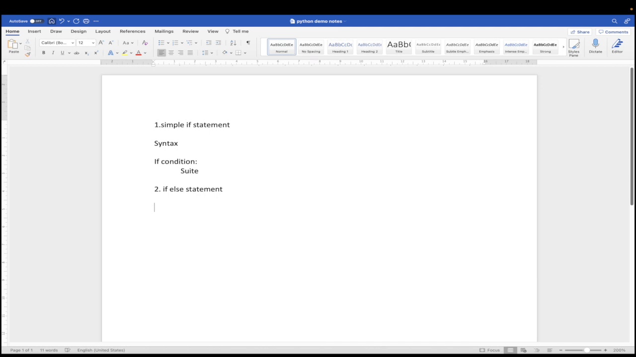So now let us see what the syntax is for writing this if else statement. If condition colon, then you need to write the true suite. Else, no need to write any condition, then the false suite.